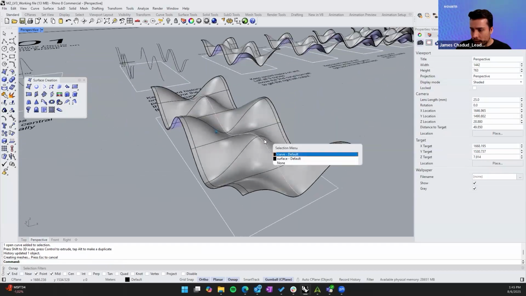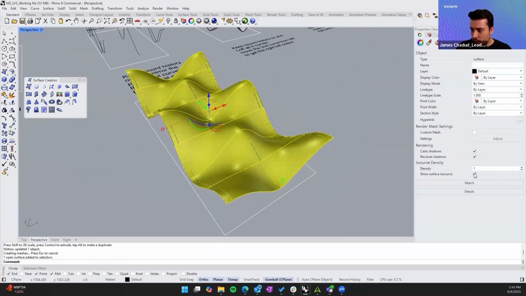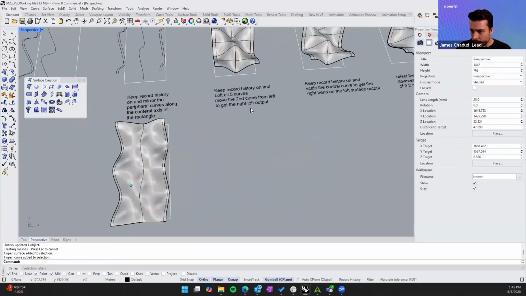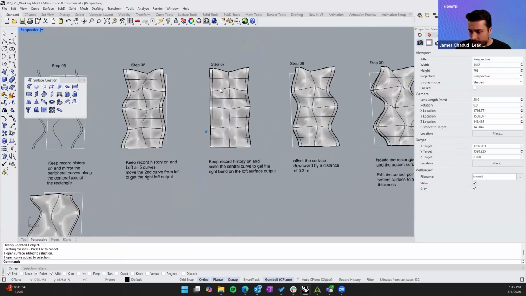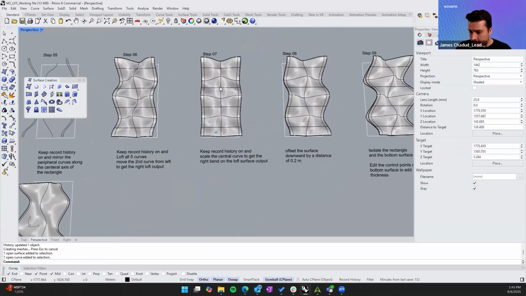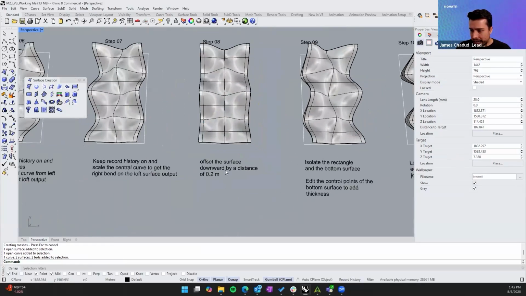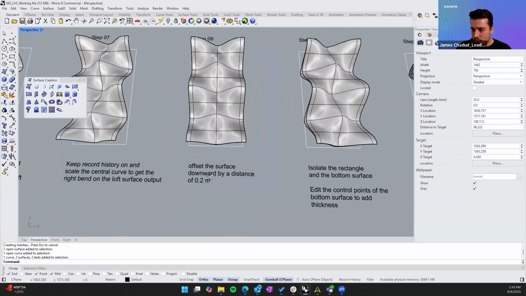So I just scale the middle curve. You can switch on the ISO curves if you want, so you can see the curves. Step 7 is gone. Step 8, offset the surface downward by a distance of 0.2.